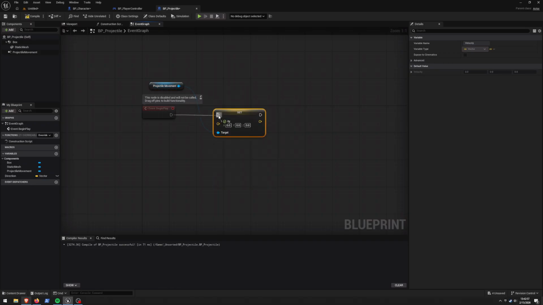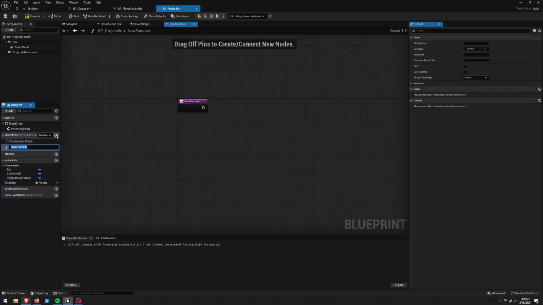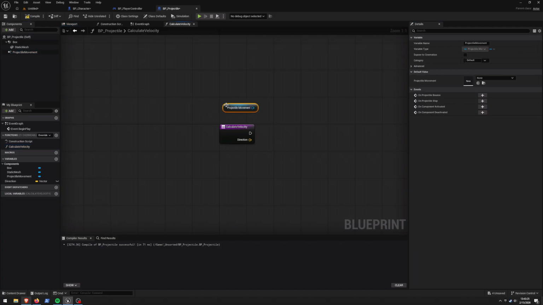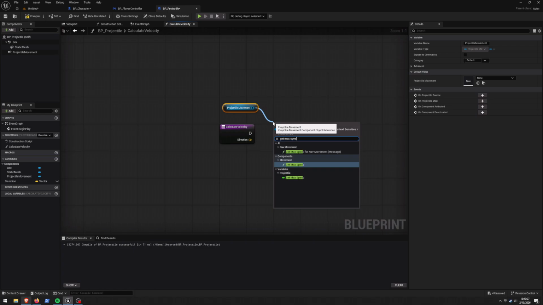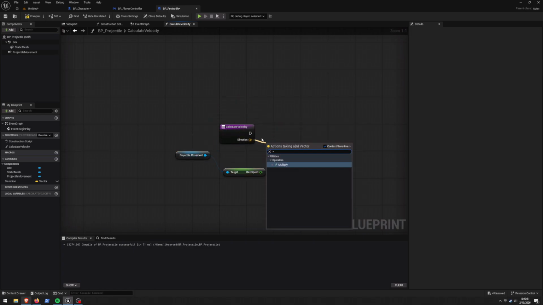And we'll bring these execution pins over like this. And for the sake of cleanliness here, I'm going to create a new function called calculate velocity. It'll take in a vector called direction. And it'll be pretty simple. We're going to use the projectile movement, get the max speed, and we will multiply this by the direction that we're receiving.